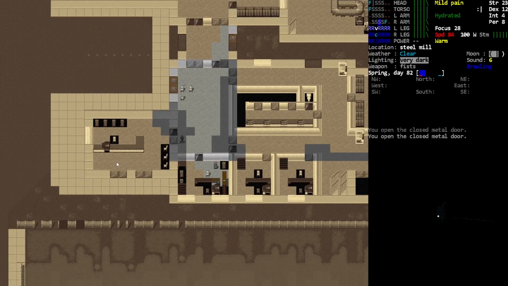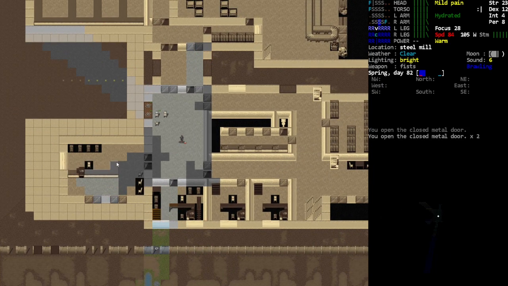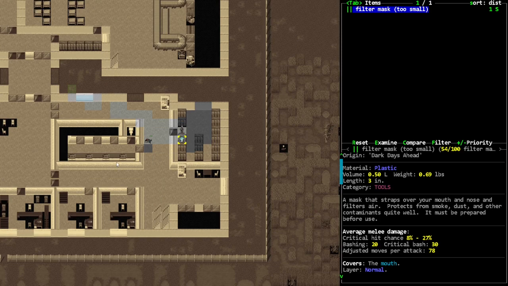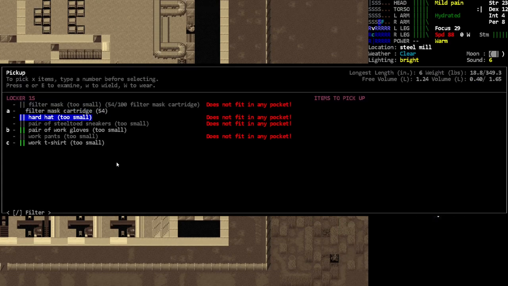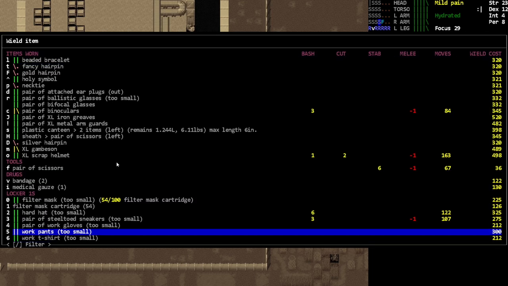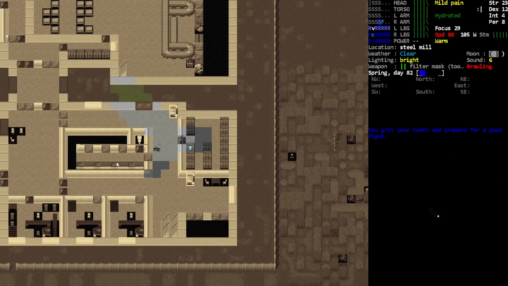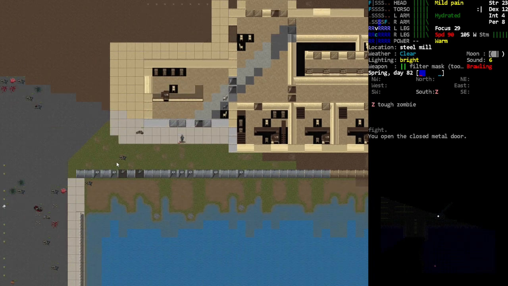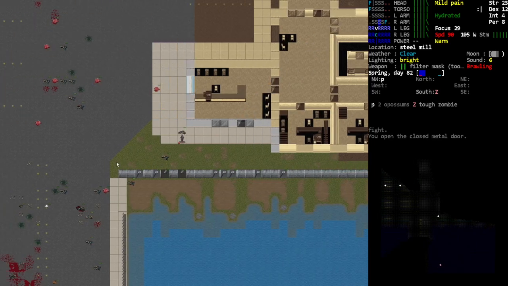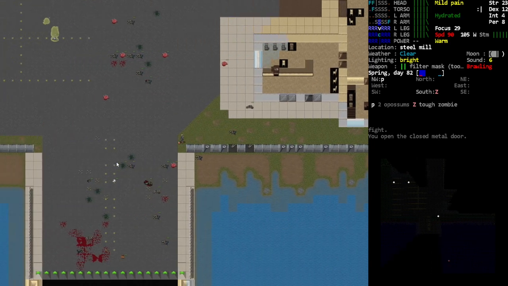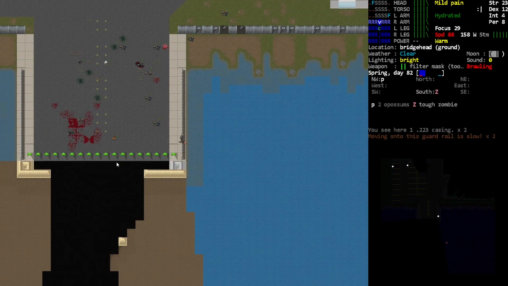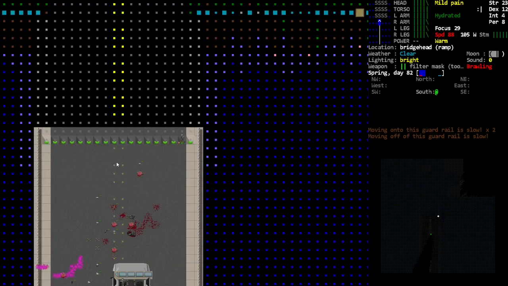Doesn't mean I'm not gonna look. Let's see. What are we doing here? Filter masks. Perfect. See? I had a feeling. Where is it? There we go. I had a feeling that we didn't need to go in the water. Tough zombie coming my way. I think it is. I might as well lure them over. Know, maybe not.